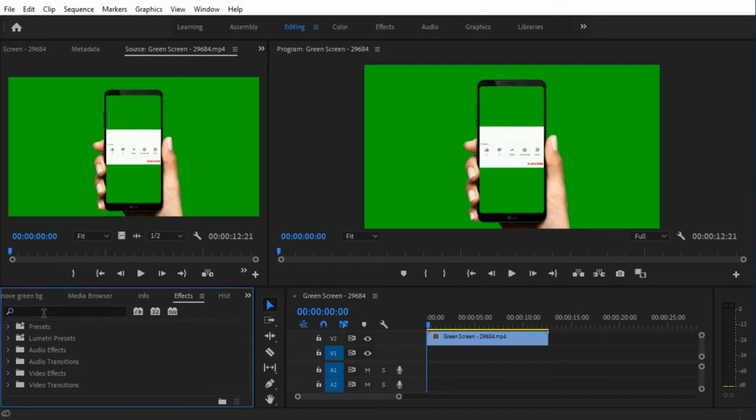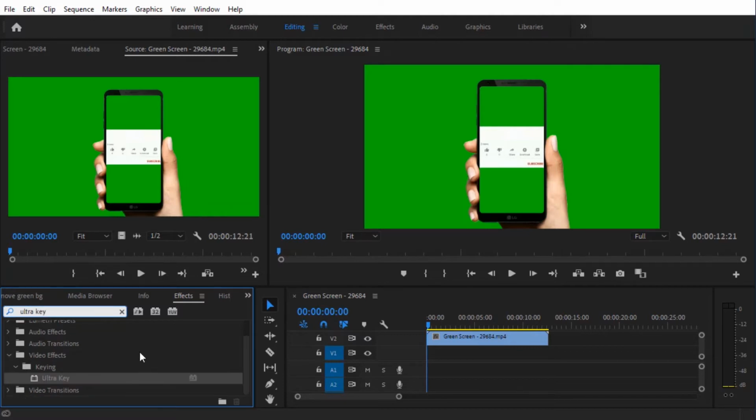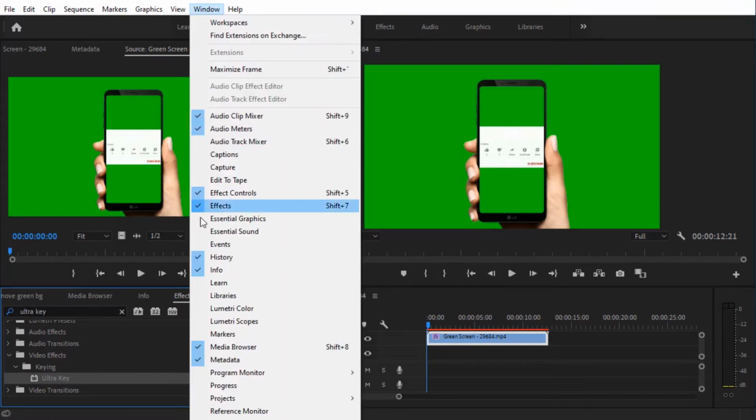Search for Ultra Key. Drag and drop it on the video. If Effect is not open by default, go to Windows and then Effect.